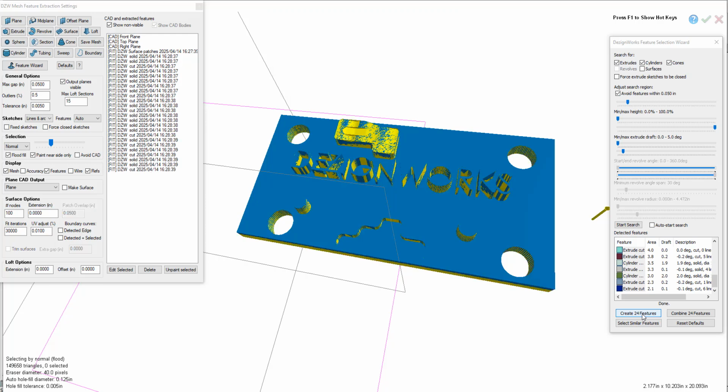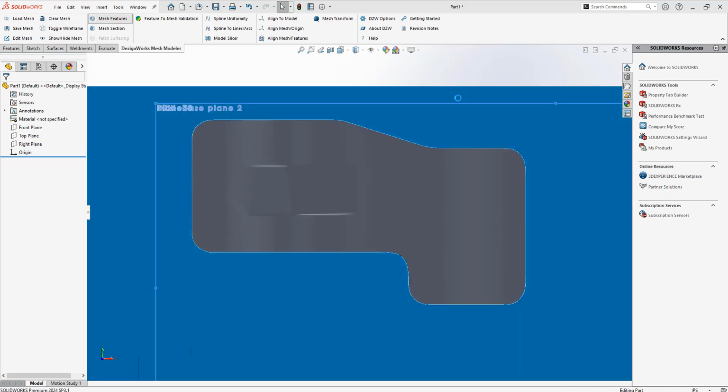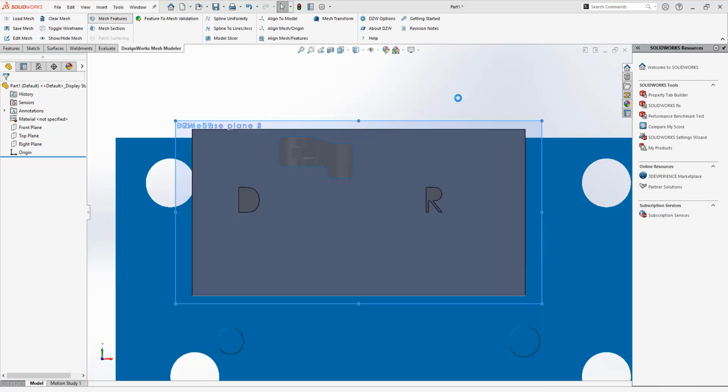Once we see our yellow previews, we can click the green check in the top right corner to write it out to SolidWorks. Now sit back and watch as the wizard does all the work for you.